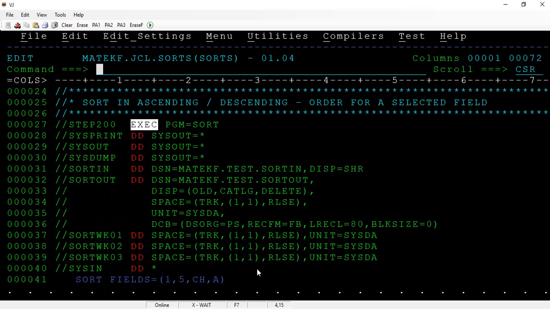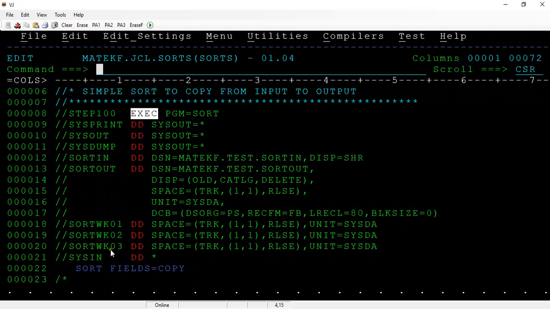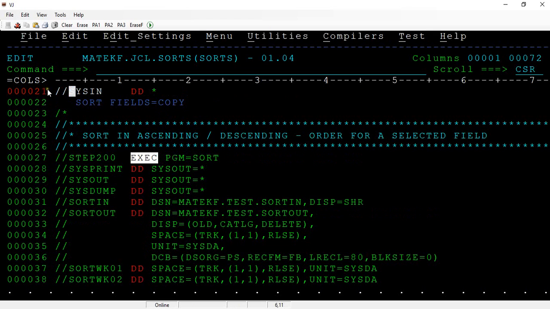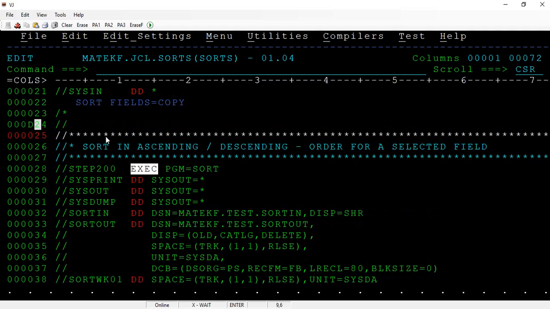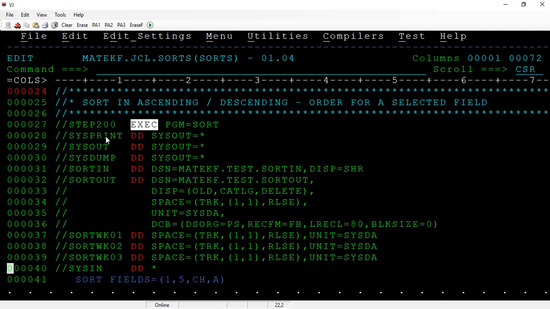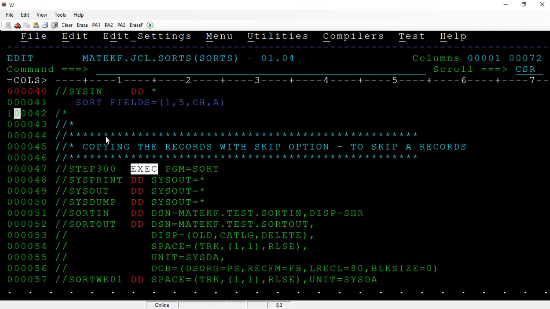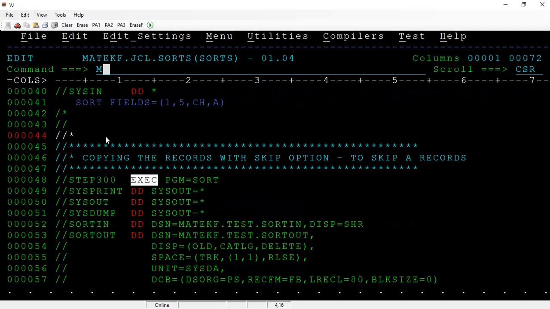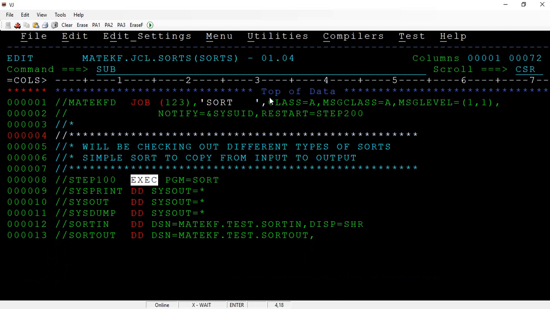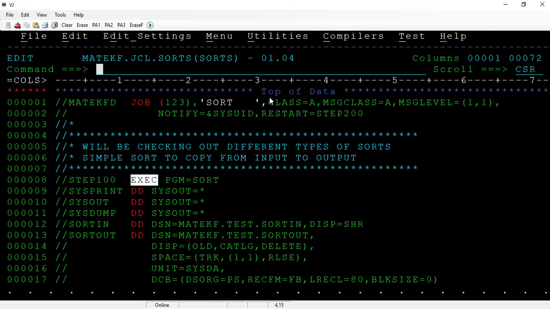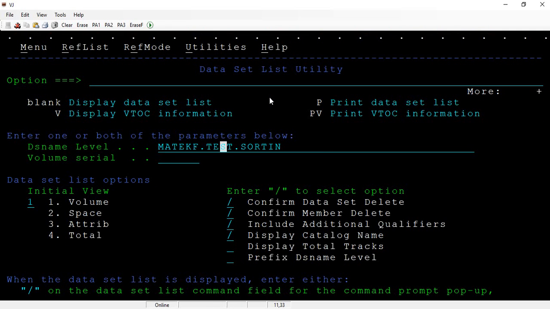It's a JCL error, so I wanted to avoid that. I need to run step 200. I have several steps there, and I wanted to run only a specific step, that is step 200. How do you do that? RESTART=step 200, so that it will run only that specific step. Now it has ended with 0. Let's look at the output file.